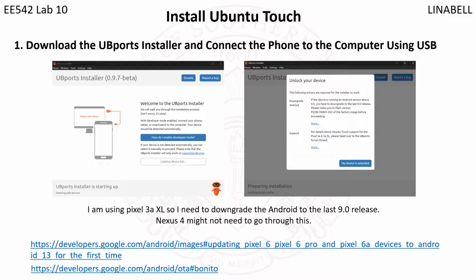The first thing we need to do for this lab is to install Ubuntu Touch on our phones. I am using Google Pixel 3a XL. The installation should be a little straightforward, but as you can see here for my phone model, I need to downgrade the Android version to the latest Android 9.0 release.